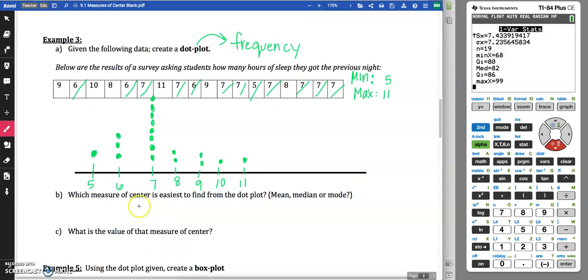So which measure of center is easiest to find? Our 3 measures of center: mean, median, or mode. Remember, mode is the most common, median is the middle, mean is the average. This is frequency. So just glancing at this picture, I can see that the most common response was 7. That means the mode is the easiest. That was 7. It's harder to find the mean or the median just from the dot plot by itself.